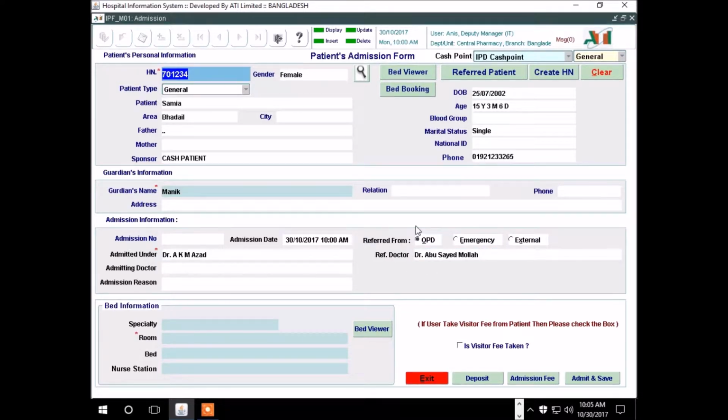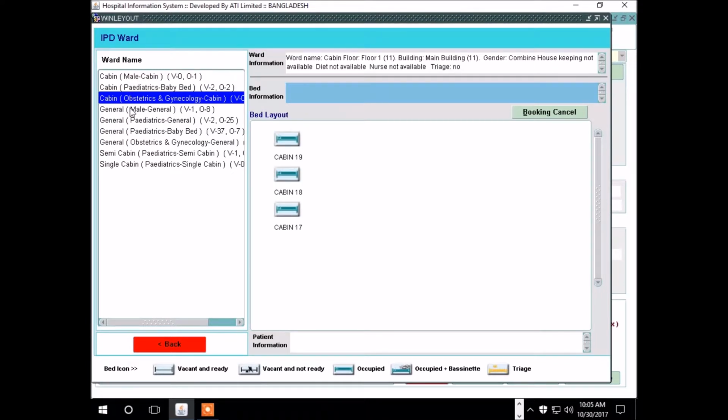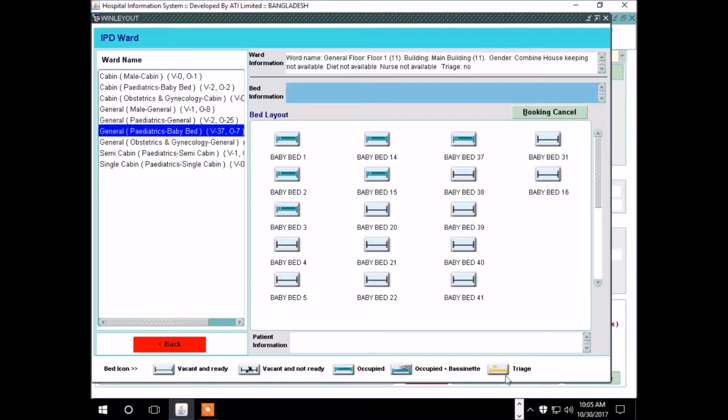Now let me find an empty bed for my patient from this bed viewer option. Here, selecting an empty bed for my patient from this IPD ward section. Here you can see that there are 5 different bed icons. This particular icon means that the bed is vacant and ready. This icon means that the bed is vacant and not ready yet. This icon means that the bed has been occupied. This icon means that the bed is occupied and bassinet. And this particular icon means that the bed is triage.